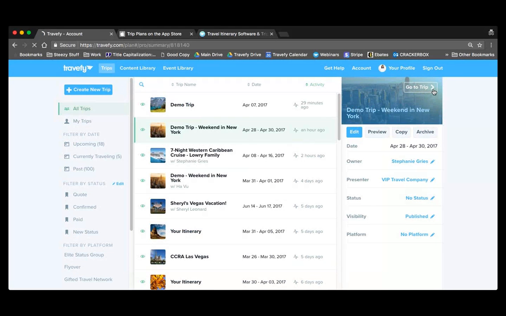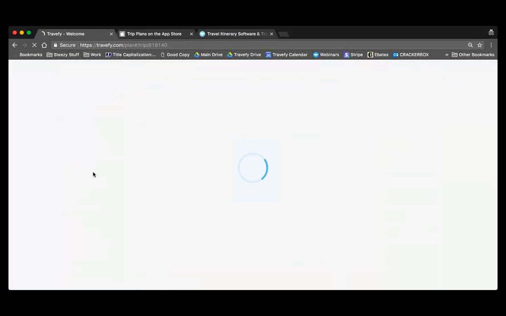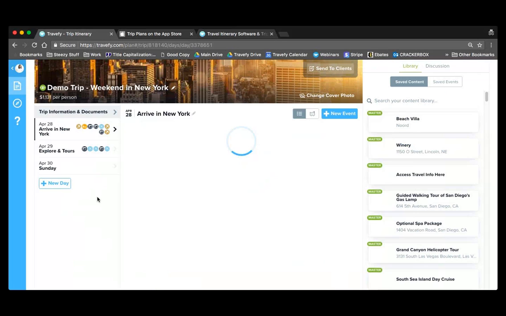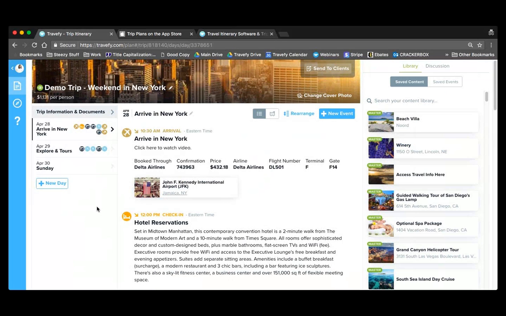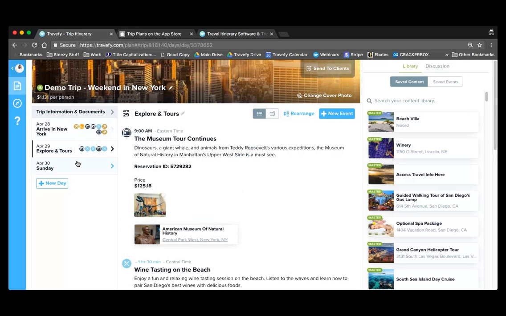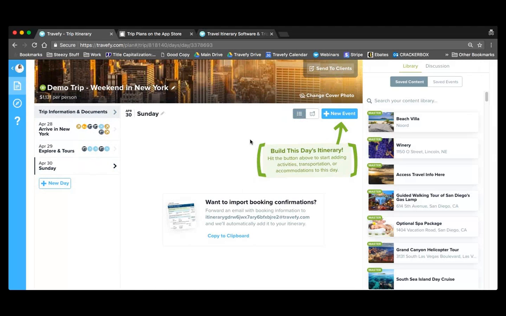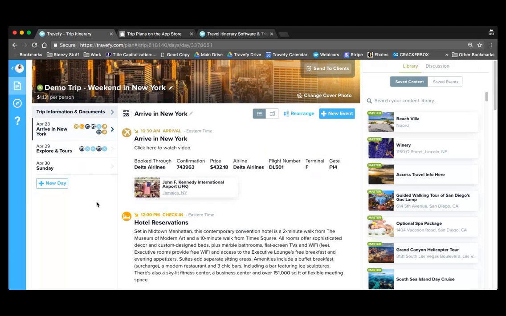So I'm just going to go into this trip here. Now, how you build itineraries on Travefy, well, there are a few ways, but the general idea of Travefy is you always add events into days. You'll notice here how there are multiple days, and I can always add an event into that day. So that's how you build your itinerary in here: you add events into days, and that's how it's structured. Now, I'll share with you the few different ways that you can add information to your itineraries.